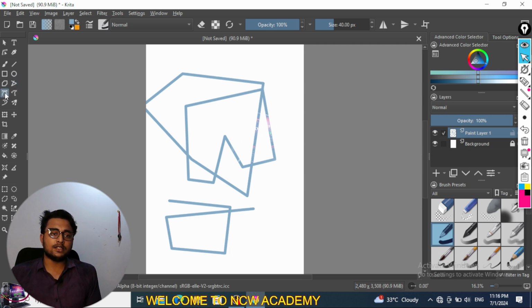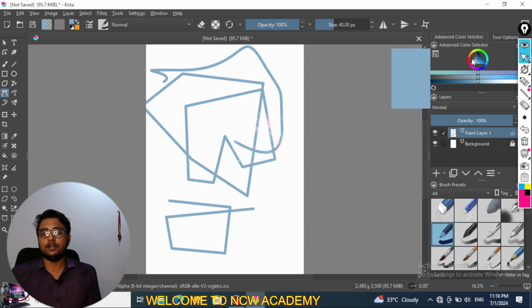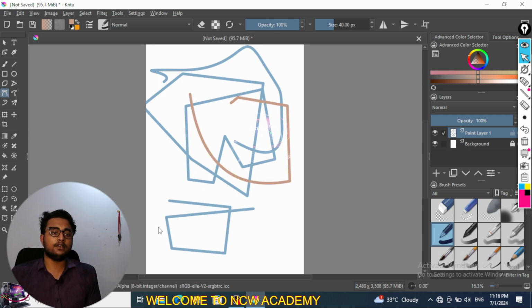Next, this is the Bezier curve tool. The Bezier curve tool is like a curve tool. Here you can also draw, and then you have to double click. When you double click, it will be drawn. You can also change the color, so you can see.